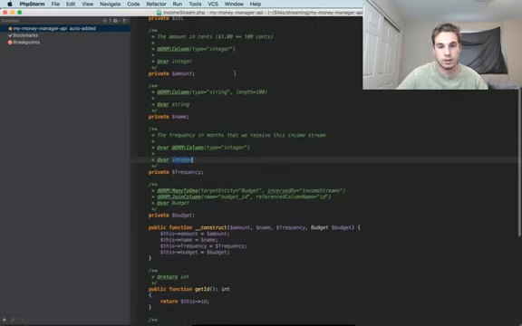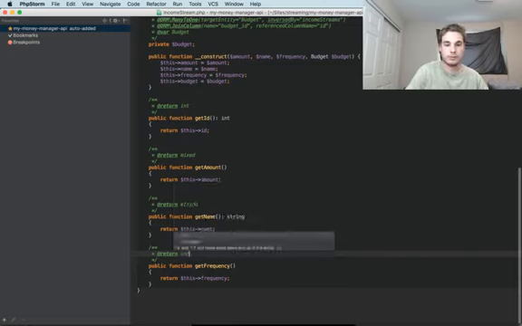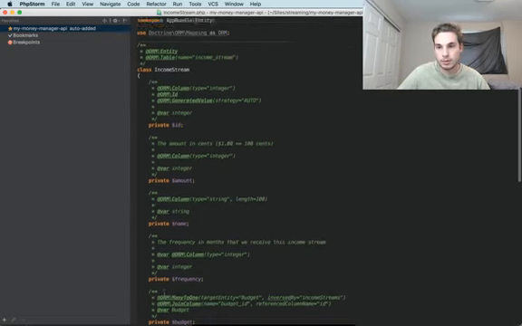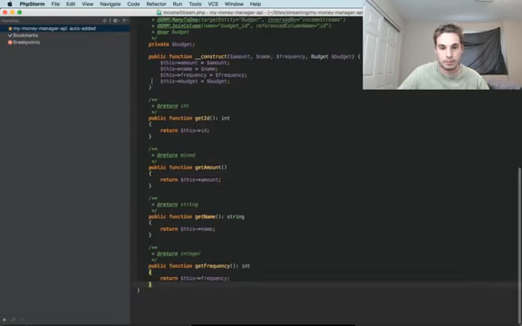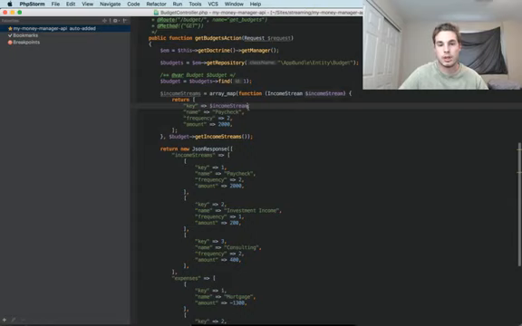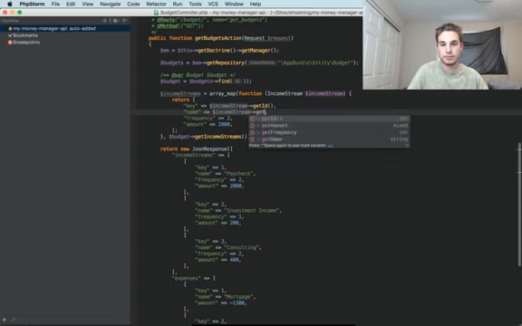Frequency. Why didn't frequency work? That's a little weird, but let's see if that works. Yeah, so there we go. So we've added our methods here that are going to get everything for us. Let's go back to the budget controller. So now we should be able to call income stream getID, and that's going to give us an integer, name, or income stream get name.